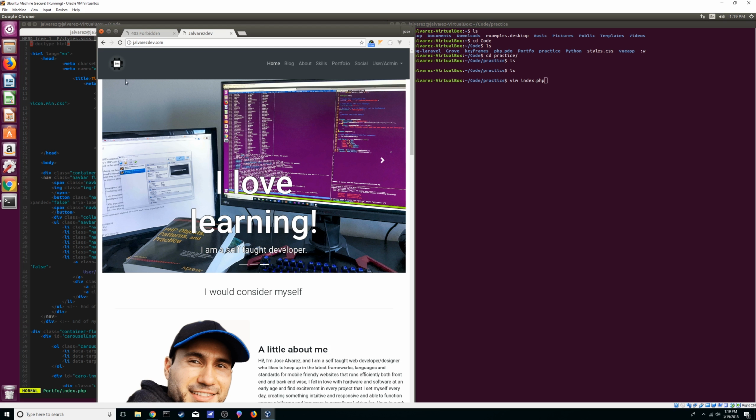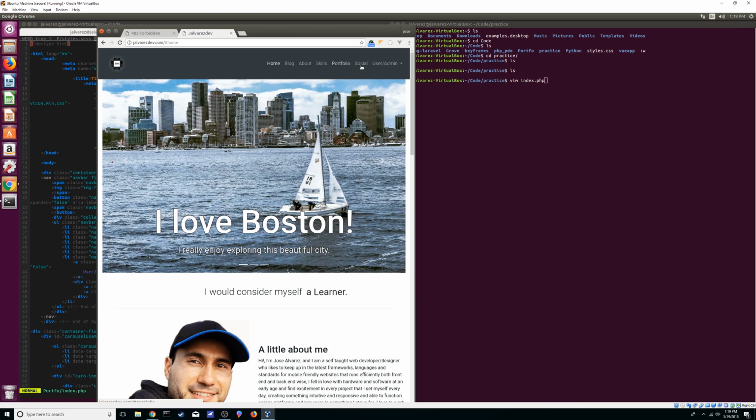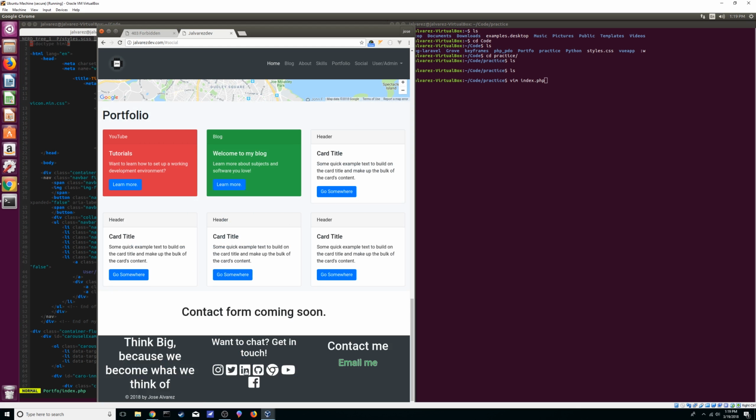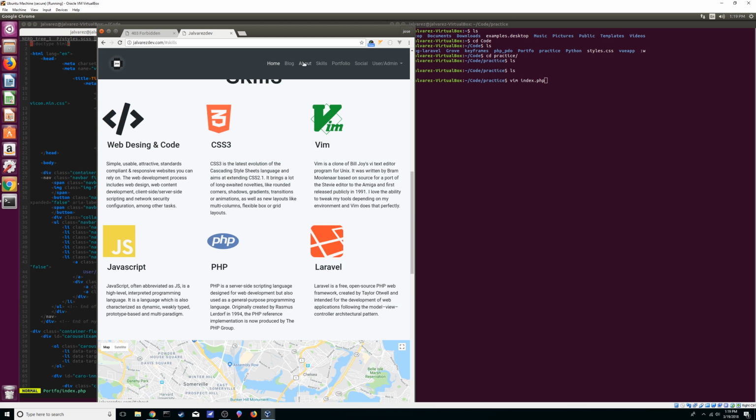So yeah, and then your logo, if you have any, you can always just type in a name here. Your home, which is gonna take you to the same website for me, for example, or your blog, the about section, the skills, the portfolio, social, like over here. This doesn't work right now, but we'll get to it later. So yeah.